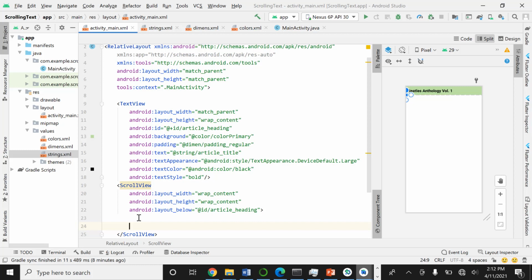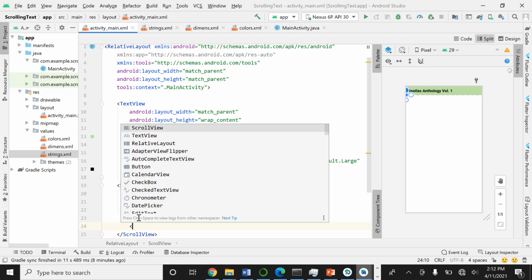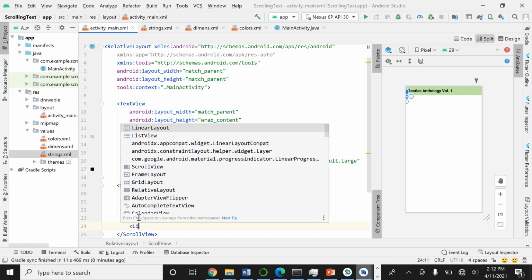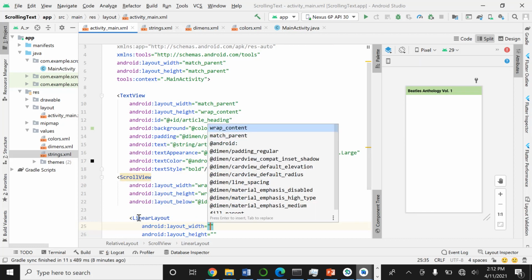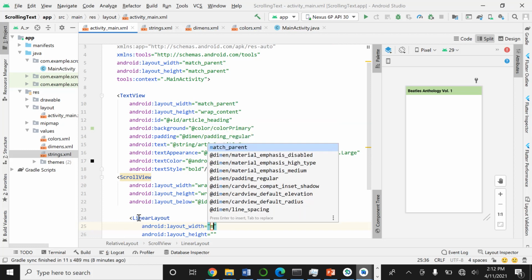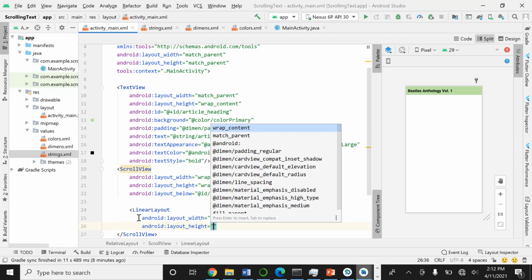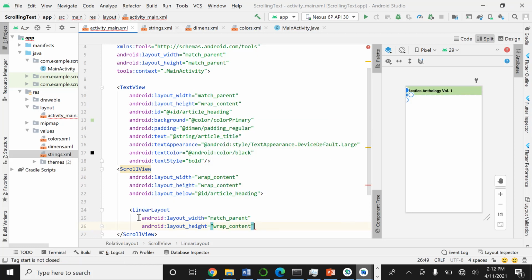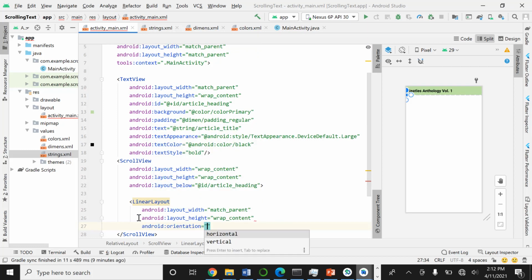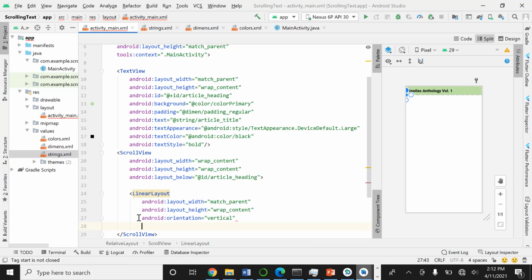Yeah, that's fine. I'm going to put another closing scroll view, and inside this scroll view we can insert another linear layout, because we want to place elements linearly. I told you that you can nest these layouts. So linear layout, and the width is match parent, and the height is wrap content. The important thing is the orientation.